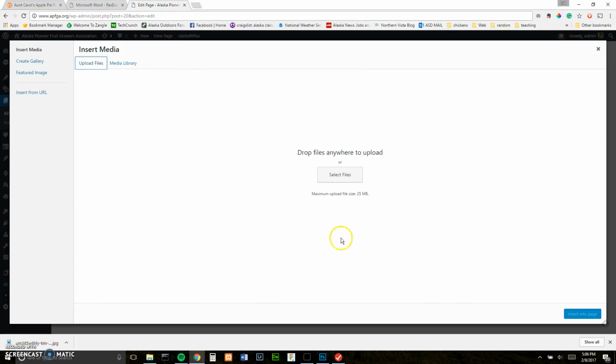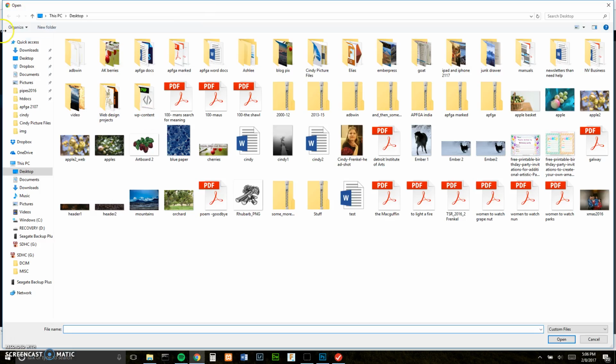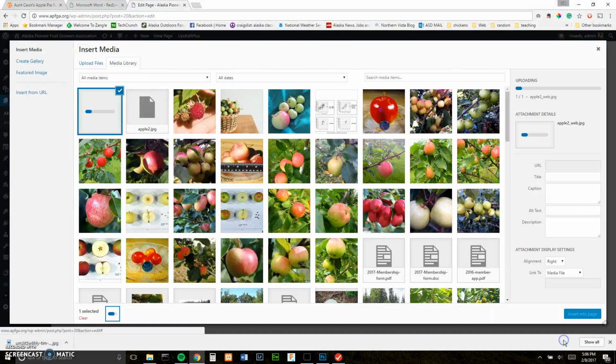I have a blank screen where I can drop files to upload, or I can just select files by hitting this button here. I'm going to go ahead and select files. Once I do that, I can select the picture that I want. In this case I'm going to use this Apple picture. Click Open, and you'll see the picture being uploaded to the website.